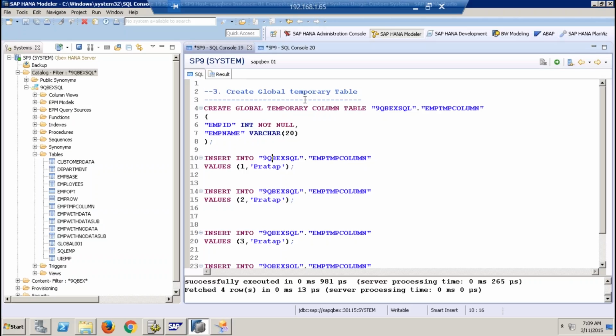So one more question. What if we want to refer to the same data in future? Then you have to create a normal column table. If you want to store data persistently, meaning permanently, then you have to go with either normal row store or column store. Only when you want the data to be valid just for that session do you go with global temporary.